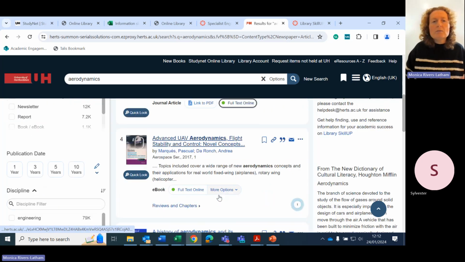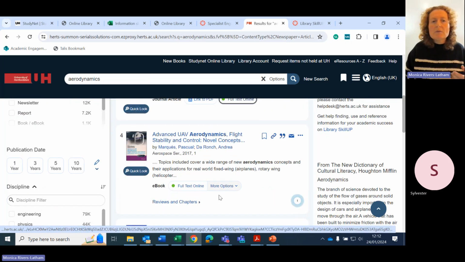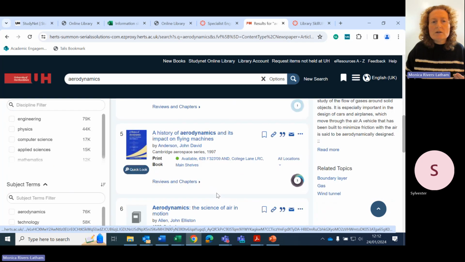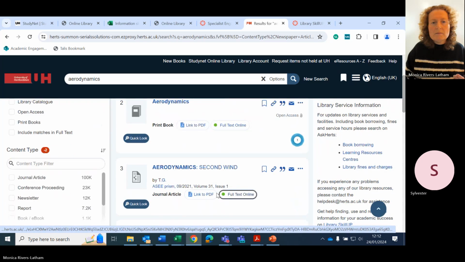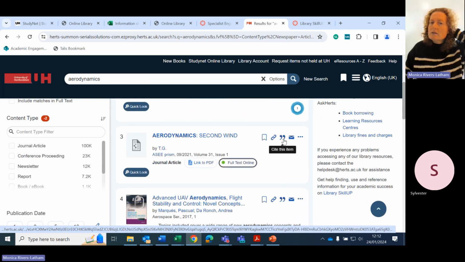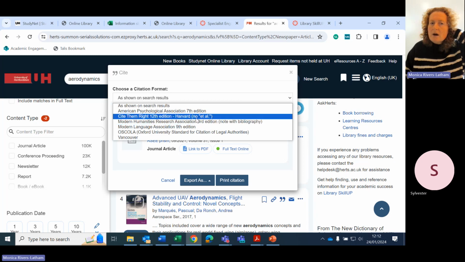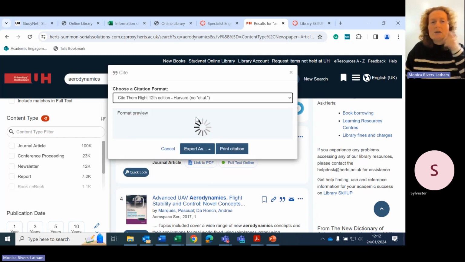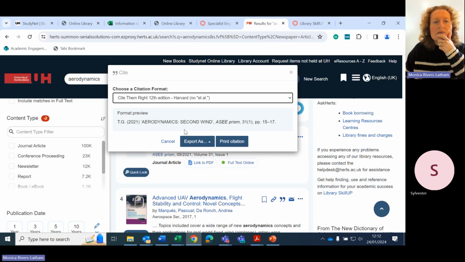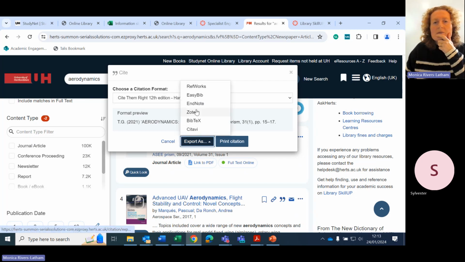Some of the other things you can do from this library search is if, for example, you were going to use a particular journal article. So if we go back to the one we were looking at, we can actually ask it to format this in a particular referencing style using the cite option. We can use the Harvard referencing style if that's the one you've been asked to use for your assignment. And it's formatted it for you, and you can copy and paste out from here. If you're using a particular piece of reference management software, obviously you can export into that as well.